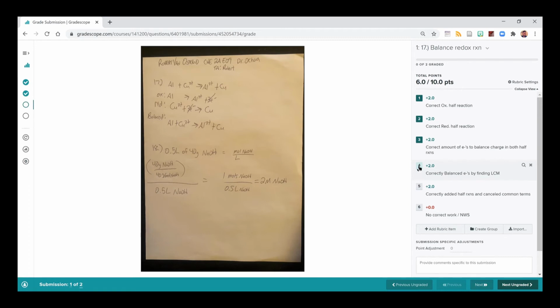Correct to balance electrons by finding the lowest common multiple. Well, in this case, it was 3 over here on the right, and in the reaction, it was 3 on the left. So they were kind of just multiplied by 1. So technically, they did it, and we'll give them credit.